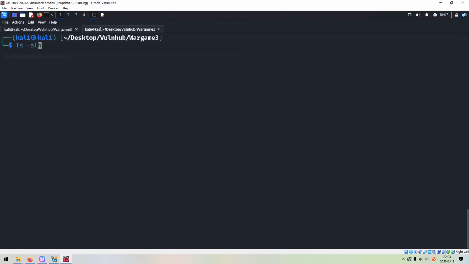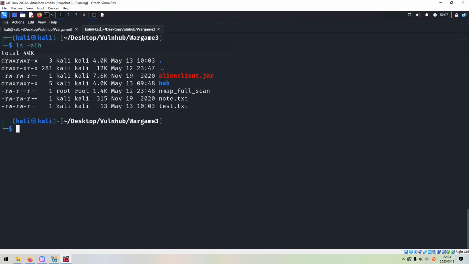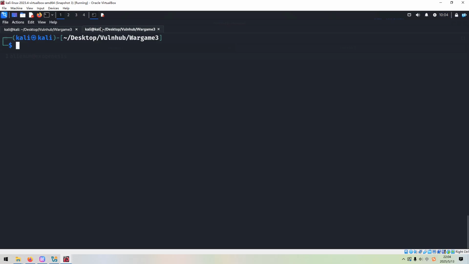And now we also need to see how we can connect to the 4444 port number. We can use netcat and the IP address of the target machine followed by the port number. However, we didn't get anything back, any response from the target machine, okay? So now we can exit or disconnect from the target machine.